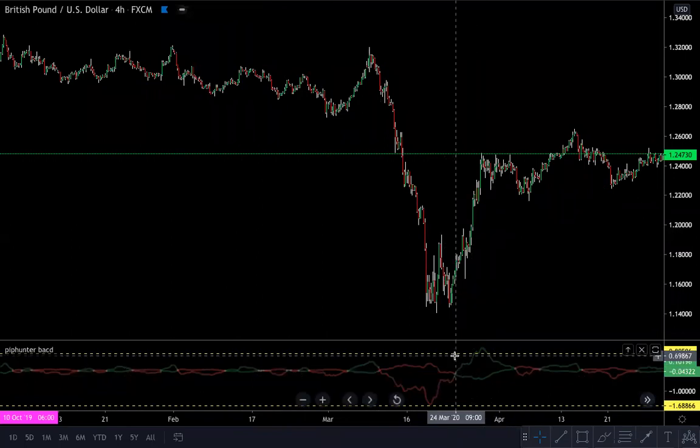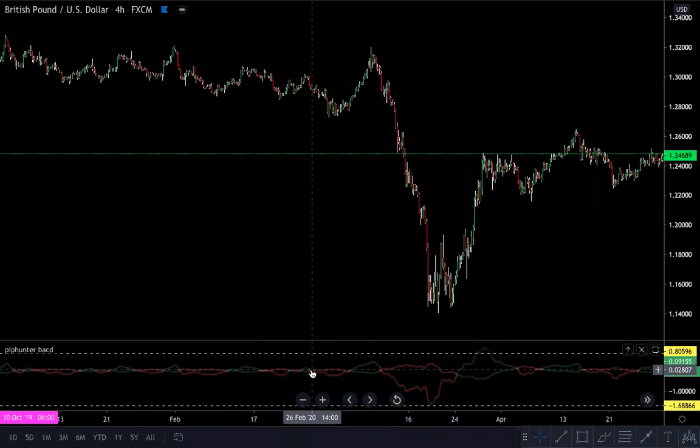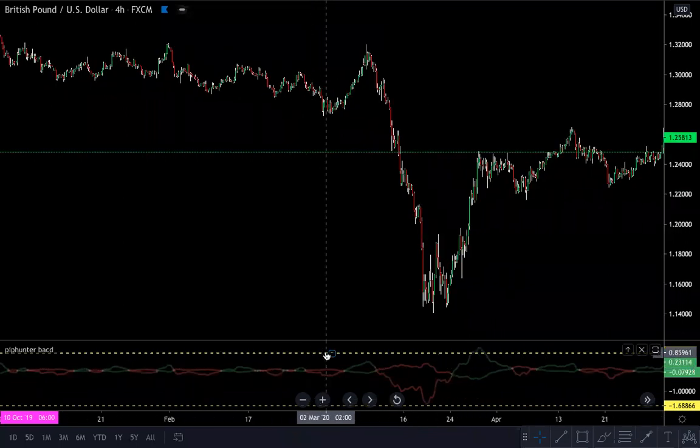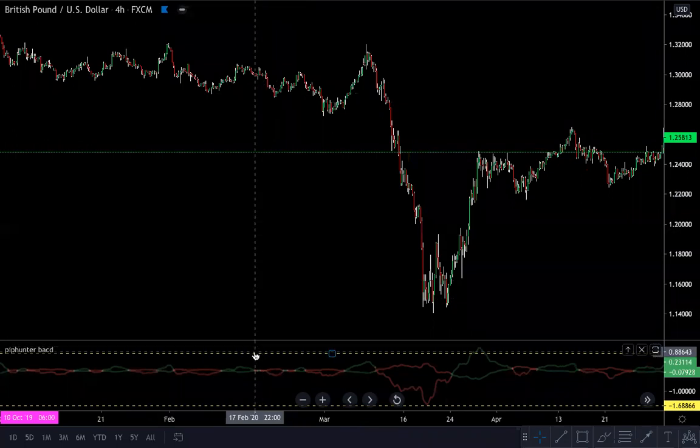Where would you know overbought and oversold zones are here? 80 and 20 or 70, 30? It'd be a case of going per pair, defining what your condition would be. So it's almost like you'd have to back test it on each pair.